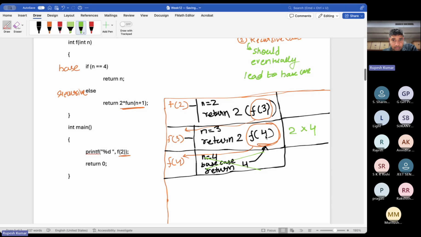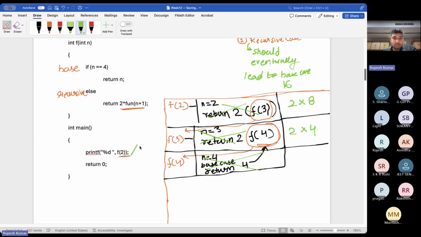Now for the function call f of 3, the value that has been returned from this function call is 8. So this call's variables are popped from the stack, and the value 8 is returned. So you get f of 3 as 8 here. You put 8 here. And finally, this is the first main call. This also gets removed, and the final answer returned is 2 into 8, which is 16. Now you are printing this value, so it will print 16.